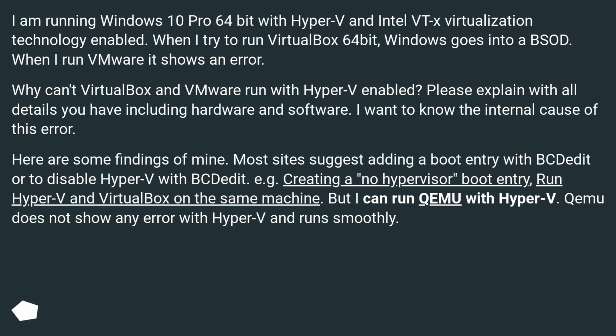Please explain with all details you have, including hardware and software. I want to know the internal cause of this error. Here are some findings of mine. Most sites suggest adding a boot entry with bcdedit or to disable Hyper-V with bcdedit. For example, creating a no hypervisor boot entry, to run Hyper-V and VirtualBox on the same machine.